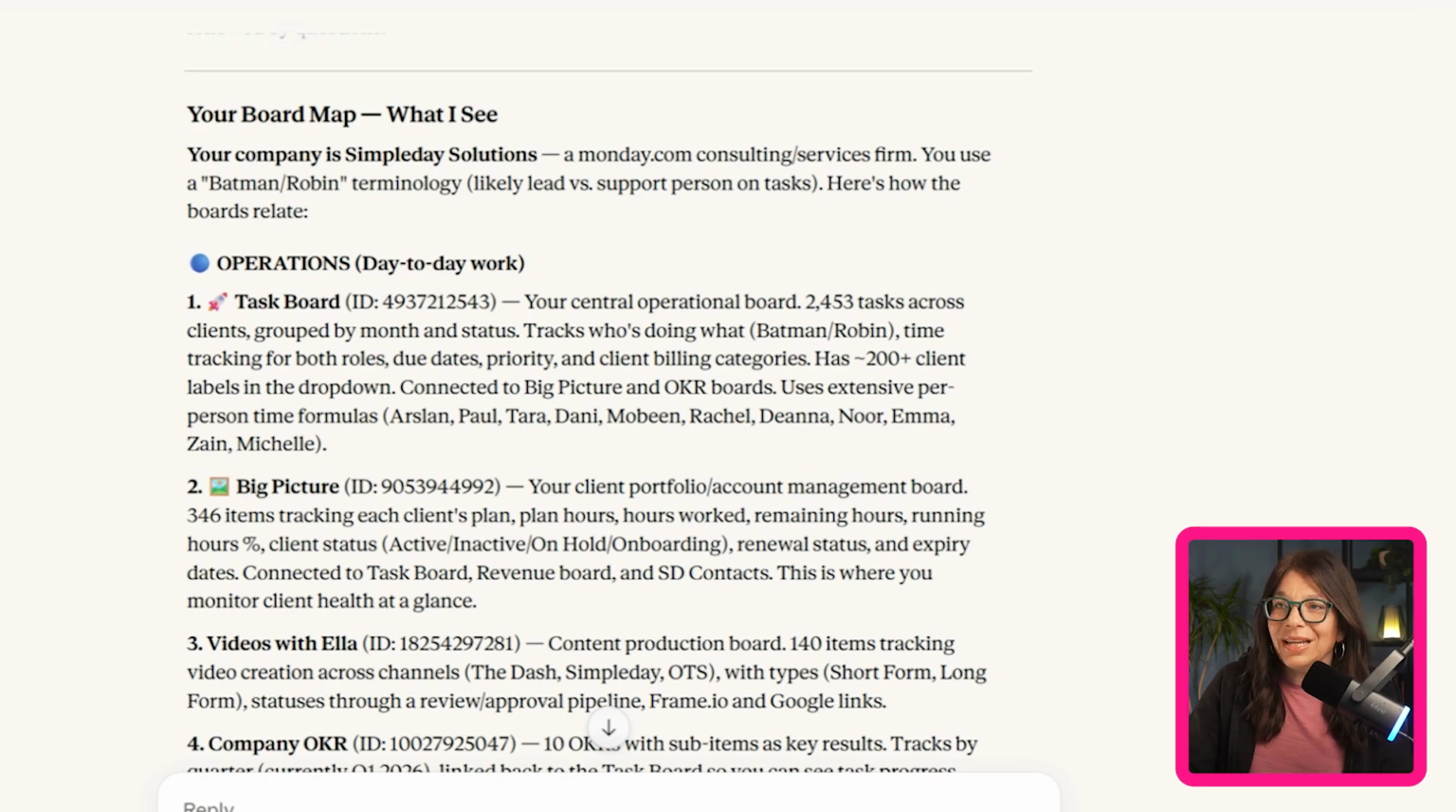So what I did was I went board by board and I had Claude ask me specific questions, and I told it, here are certain columns that you need to look at. This means this. I literally translated how my boards were set up so that Claude can understand them.